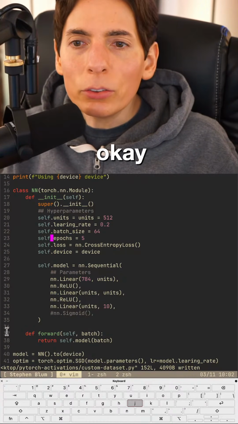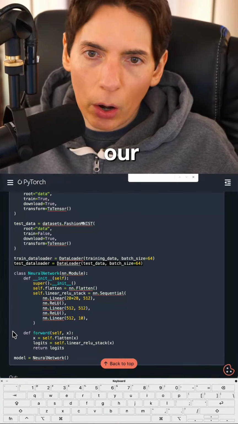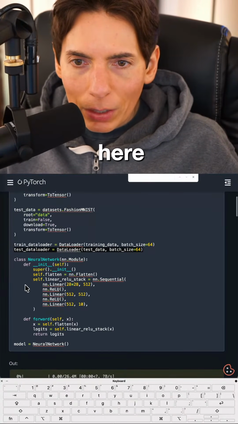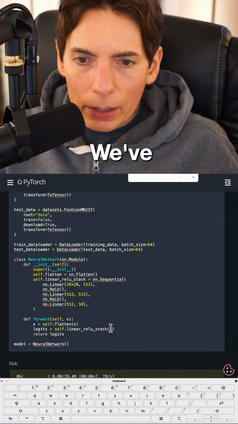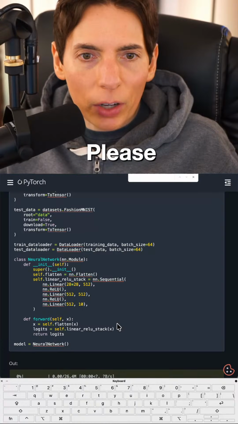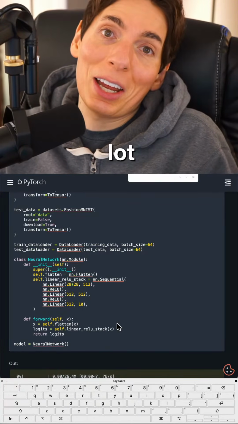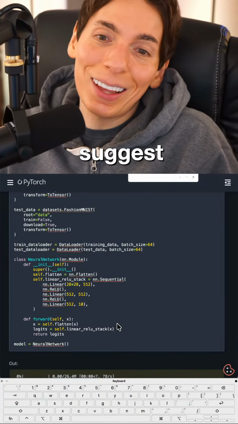Okay, let's look to see what our challenges are. Let's look here. So we've got our sequence stack. We're looking good. We've flattened our data. We've got our logits. Please suggest top 5 apps to build. That's a lot to suggest.